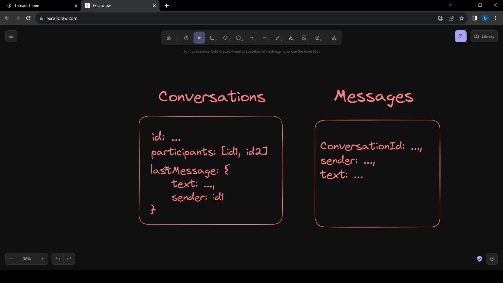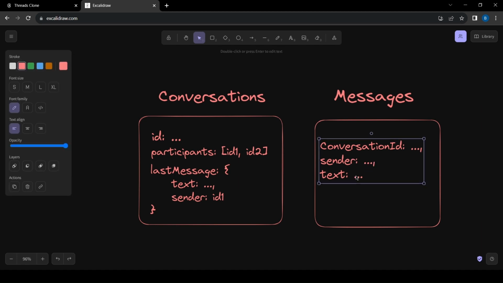And also we're gonna have this last message field, which I said that I will explain once we get there. And then we'll have this messages collection, and then each message will have a conversation ID that will indicate that this message belongs to this conversation, and we're gonna put the ID, and then it's gonna have the sender who sent this message, and also the text, which is gonna be the message itself. Now with these in mind, now we can actually build our models.